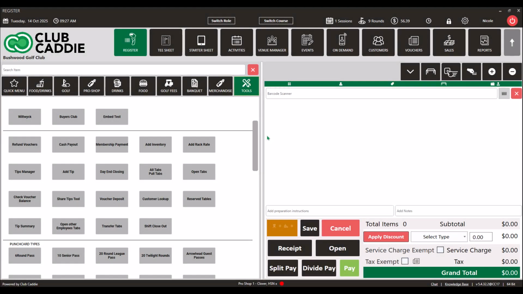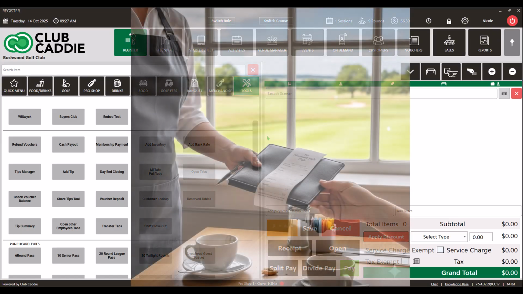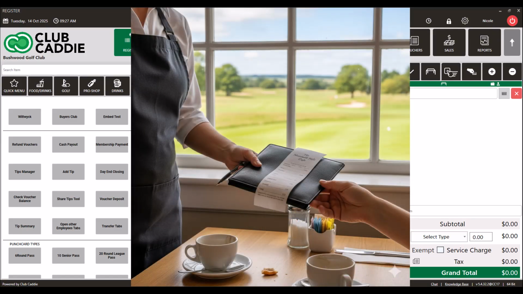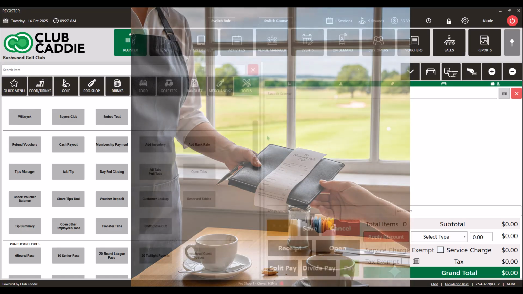In this video, we're going to review how to handle tips using the receipt method in Club Caddie. This is by far the most common workflow. Here's how it works. When a transaction is completed, the system will print a receipt with a tip line.